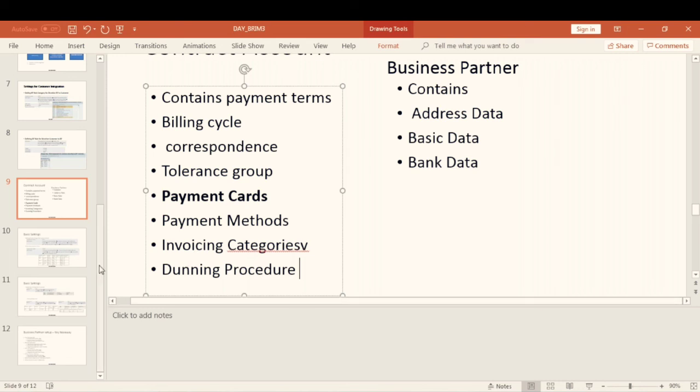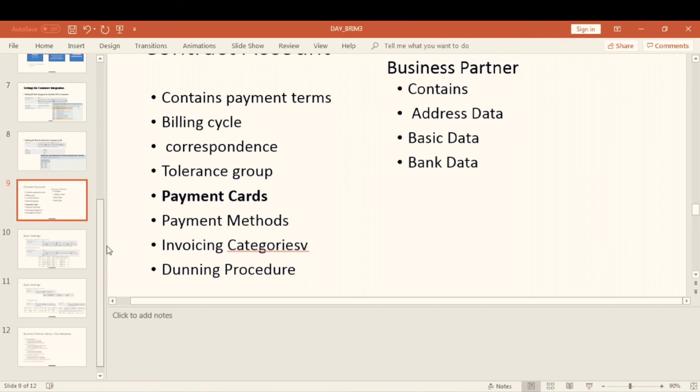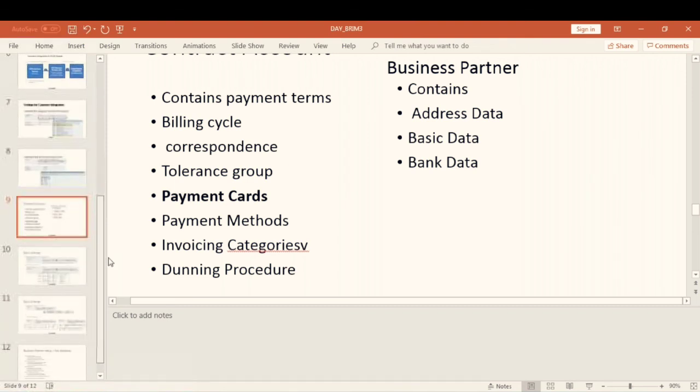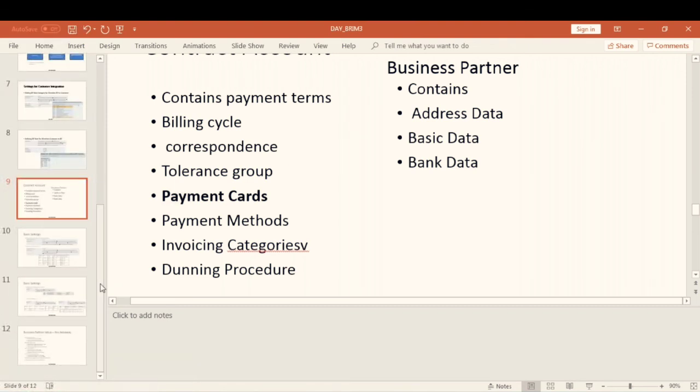Hello, Venkat. Yes, madam. We are all doing this, madam. BRIM consultants handle the dunning procedure, invoicing category, payment method and payment process. These things are maintained in the contract accounts, which are completely related to BRIM consultants. Okay, madam. Thanks, Venkat. Thank you very much, madam.